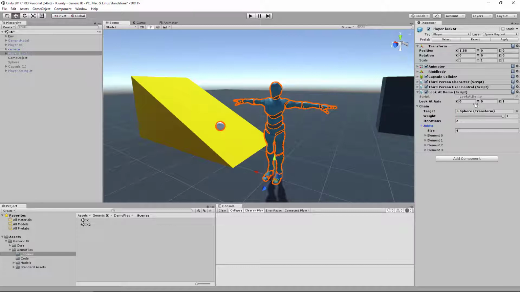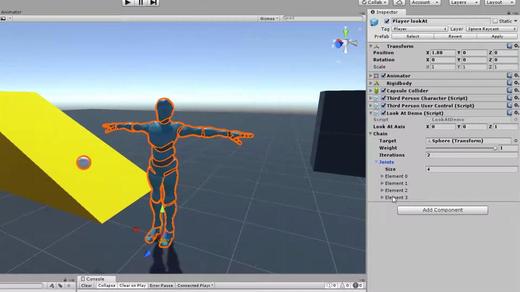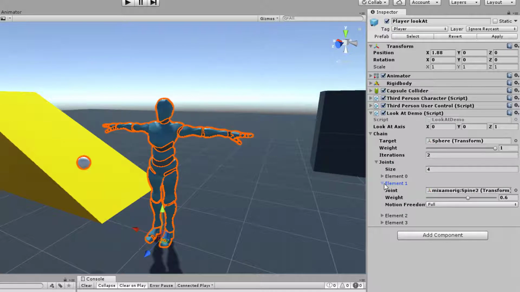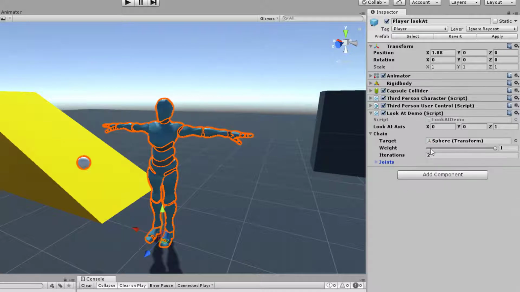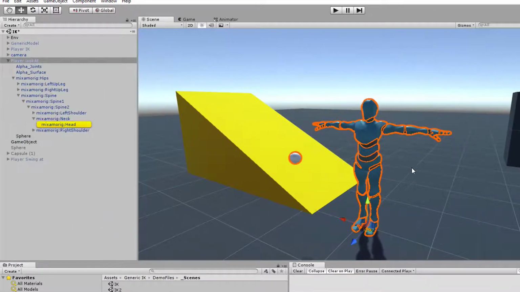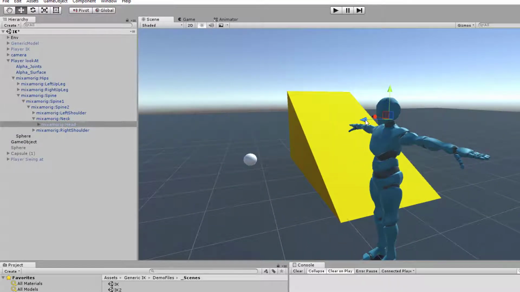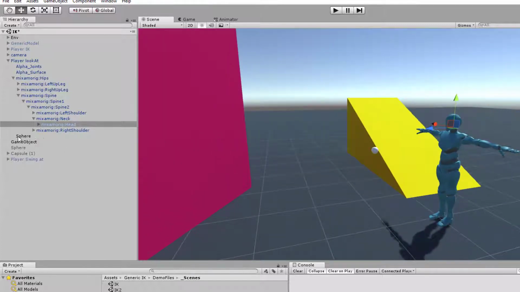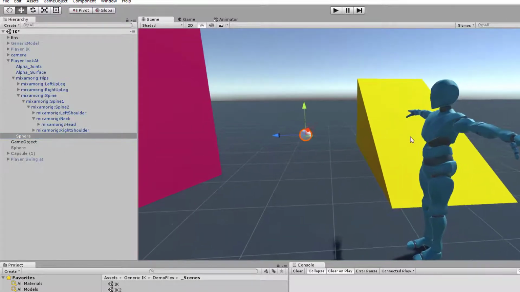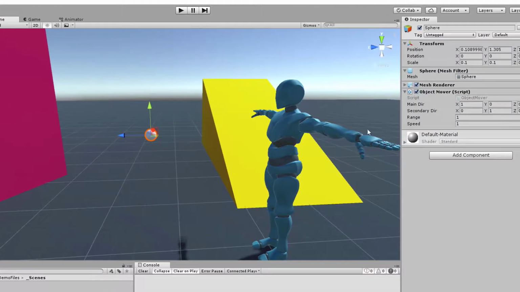Now let's test this. This is a very simple script. It has nothing to it except a chain, joints which I have previously built, just the spine joints, and a look at axis which I set to 1, because if I go to the head I see this axis is the Z1. I want it to point at this sphere. And the sphere itself has nothing attached to it except a script that moves it in a circle.